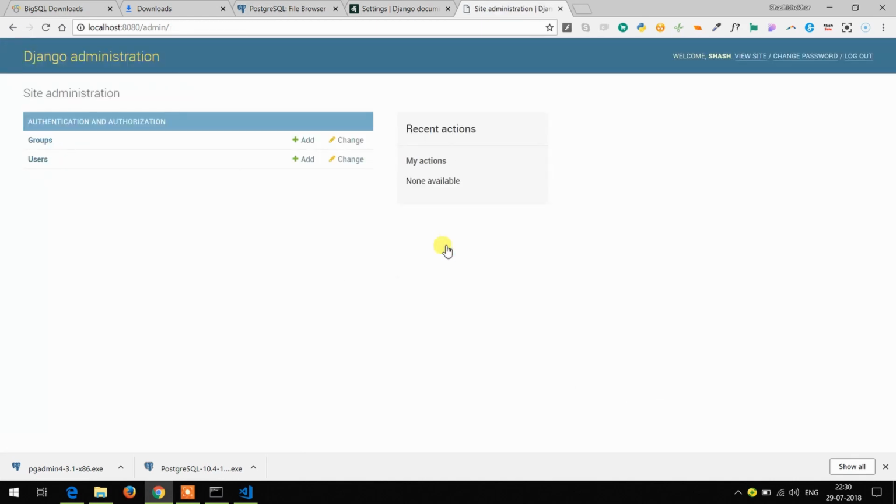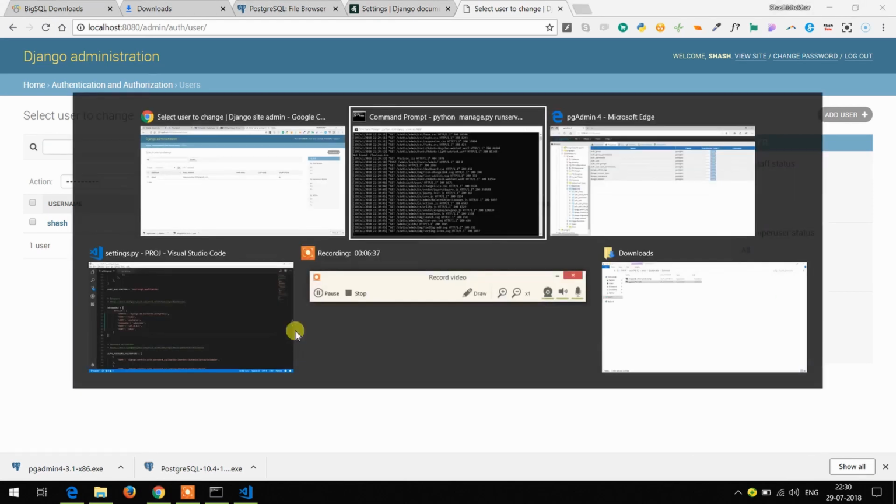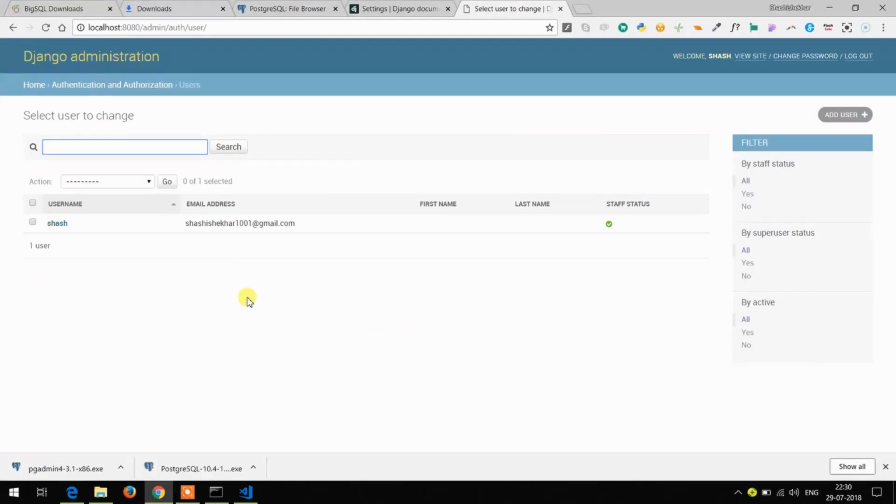As you can see, our database is loaded and we have just one user inside it, and it's loading it from the database that we have configured. So our tables get created over here and we can analyze them in pgAdmin. So this is how you configure Postgres with Django.